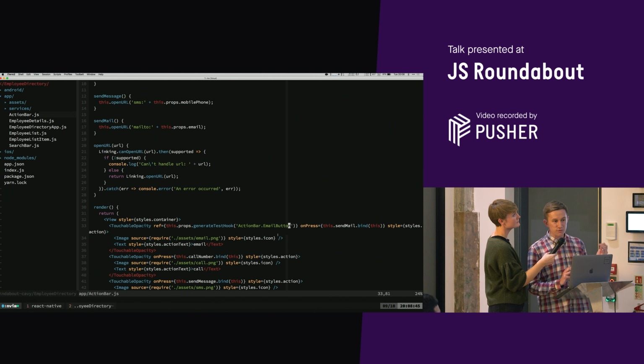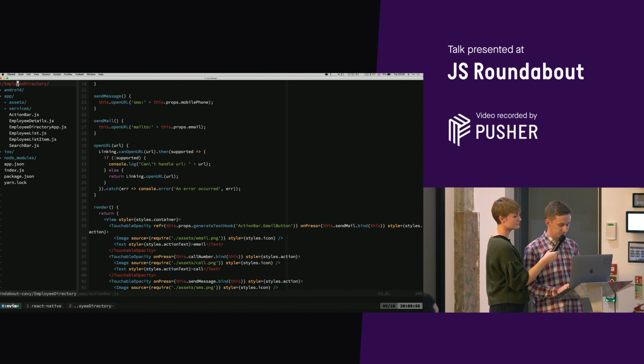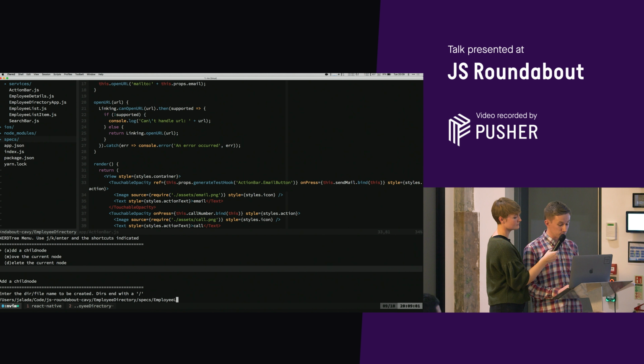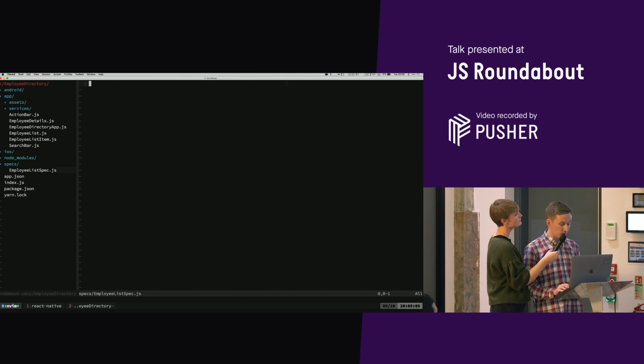OK, so now we've wrapped our app in the tester abstract component. We've hooked up the components that we want to interact with in our tests. So the next step is to write our tests. So I'm going to make a specs folder. And then in there, I'm going to add an employee list spec. And this is going to look quite a lot like Abigail's example, not a capital E. So these are just functions that Cavy is going to run for us. And I'm going to say that when I list the employees, it filters the list by search input.